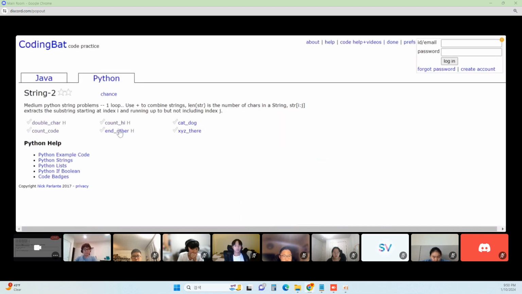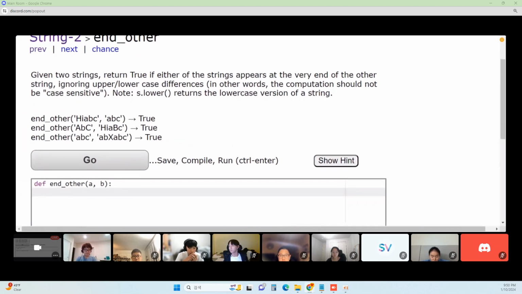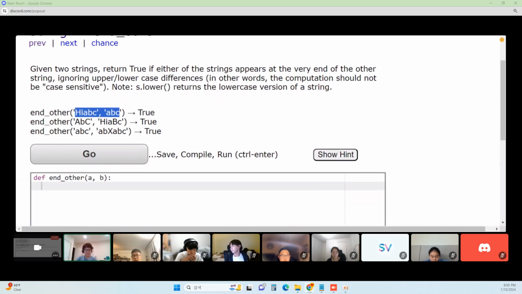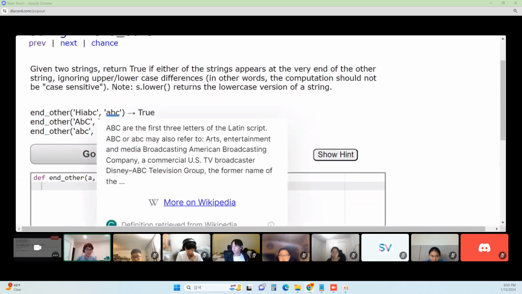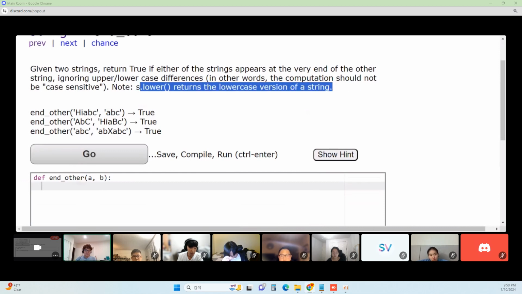All right. Next question says end other. Now this one, as we can see, we have 2 strings right here. It says given 2 strings, return true or false. Return true if either of the strings appear at the very end of the other string, ignoring upper and lower case differences. In other words, the computation should not be case sensitive. Note: s dot lower returns the lowercase version of a string. So they're kind of giving us a hint right here.